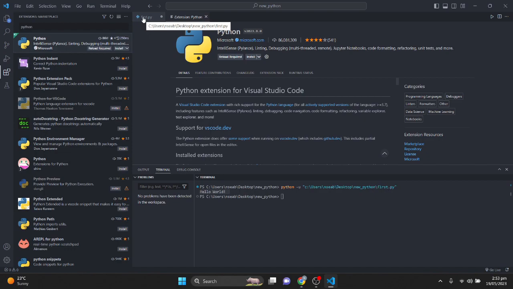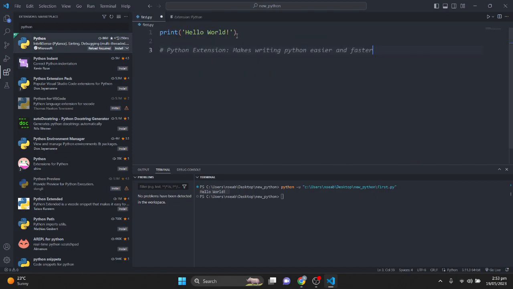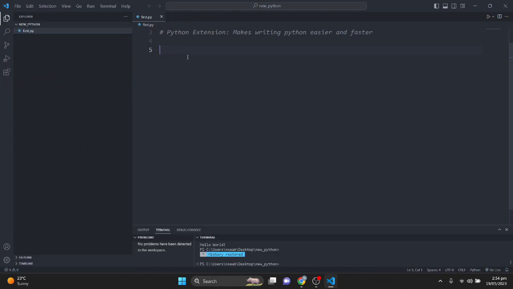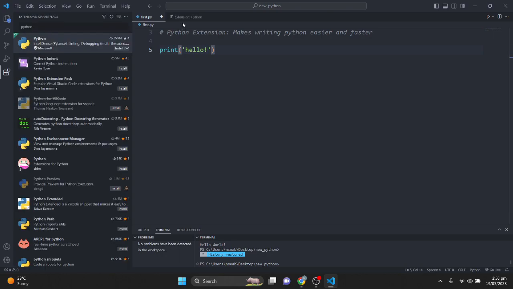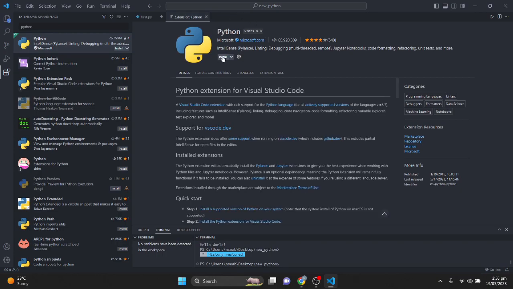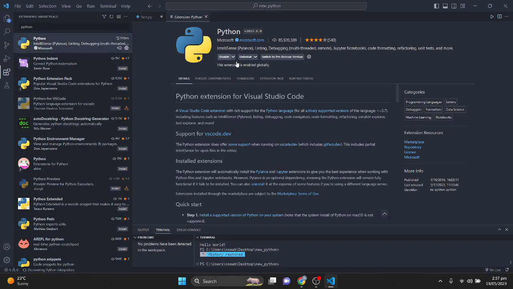But before I click on install again, let's go back to our file here, which is first.py. Let's delete this code and let's try to type it again. You can see that currently I do not have that guide, unlike when I had the Python extension installed. So now I am going to come back to extensions by clicking on this extension file here, and I'm going to come here and just click on install. So now we have our Python extension installed, and we know this because we now have uninstall here.